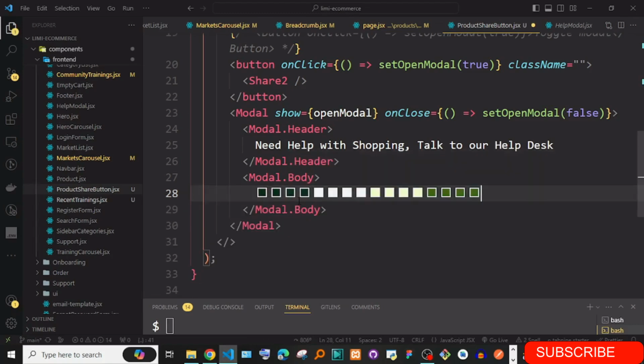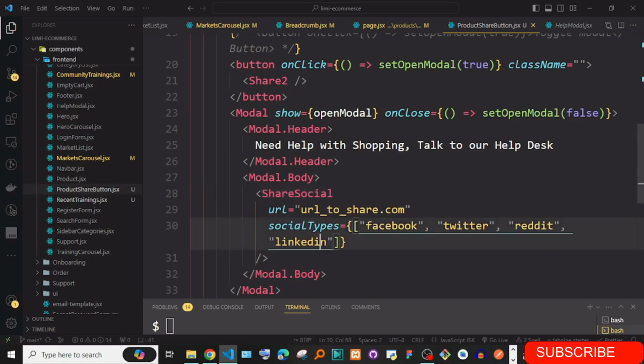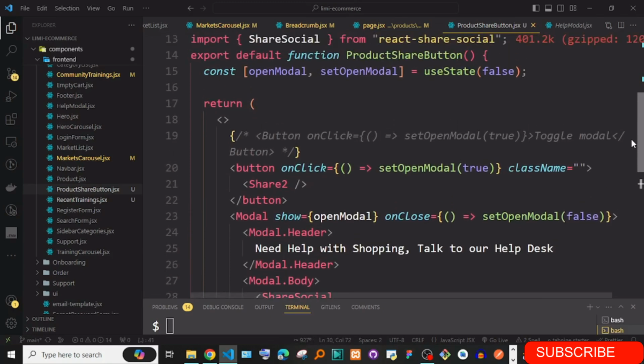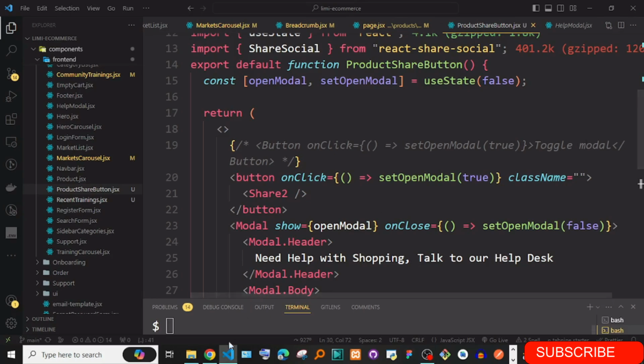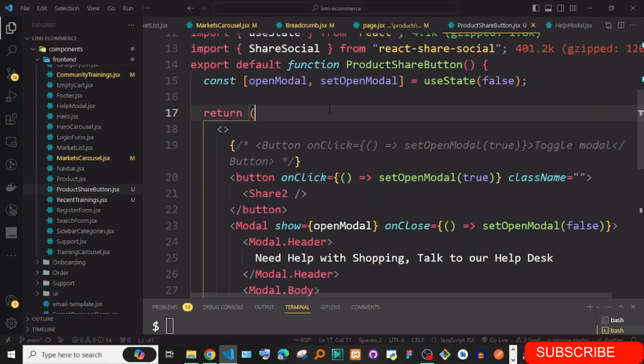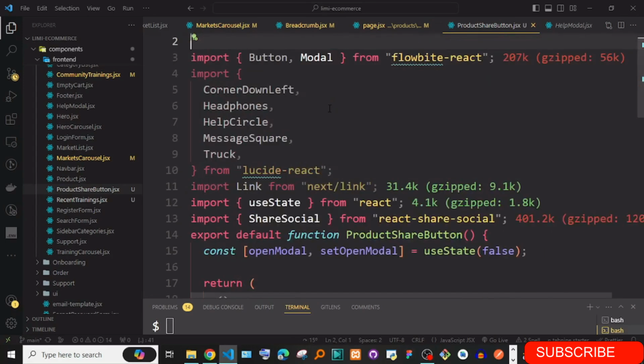Say the body share, so just like that. URL share. So you just only need to pass in this. Only Facebook, Twitter, Reddit, and LinkedIn. As simple as that. It is also unbelievable. Let's go and see if there is anything we need to do. We need to make this one a use client, of which I think it is already. Right? Yeah.